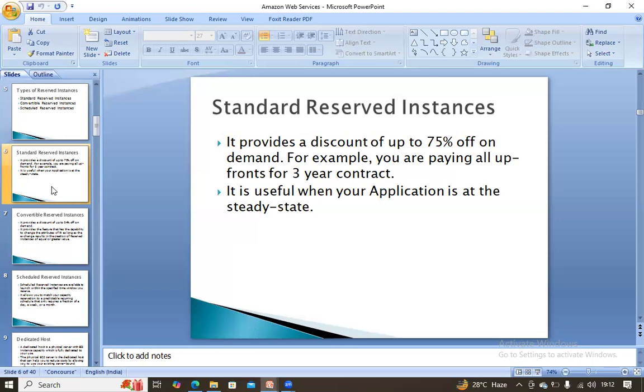So I'm explaining what I explained in yesterday's class. That is the standard reserved instance, and it is useful when your application is at a steady state. Yesterday we hosted the server, so initially it will be a steady state actually.